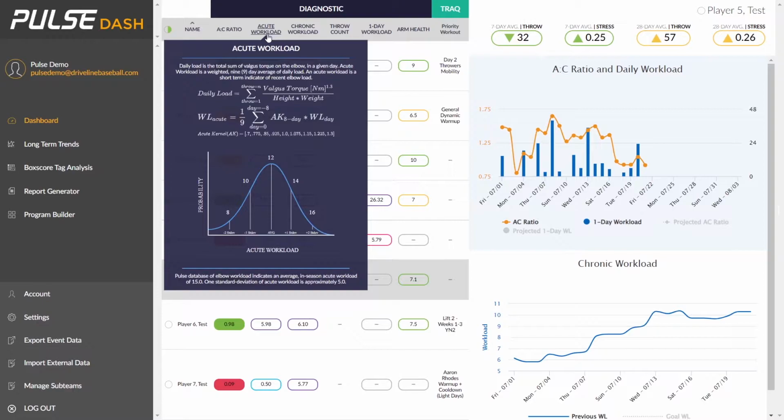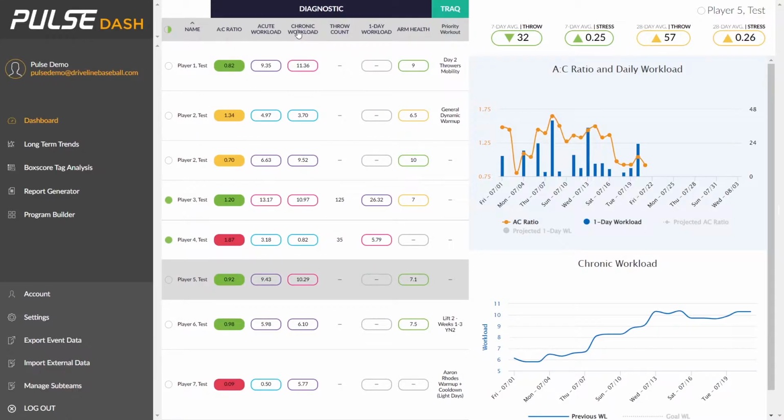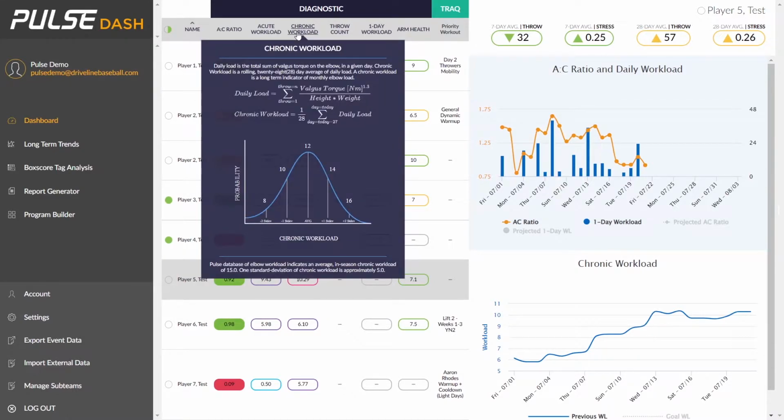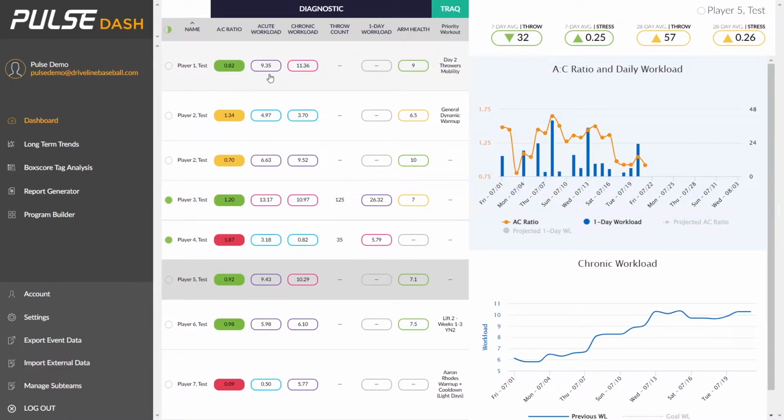This is weighted, meaning that yesterday's throws are going to count more than a week ago. Chronic workload is a measure of the throwing workload over your last 28 days. Dividing the acute workload by the chronic workload gives an athlete's AC ratio.